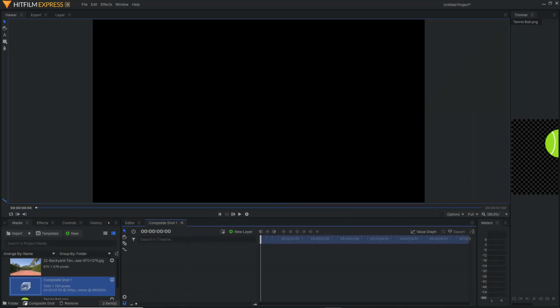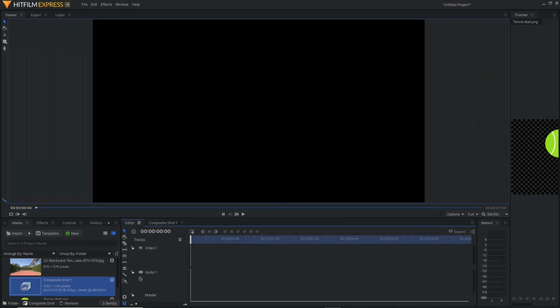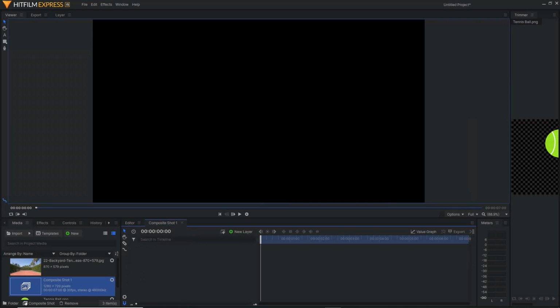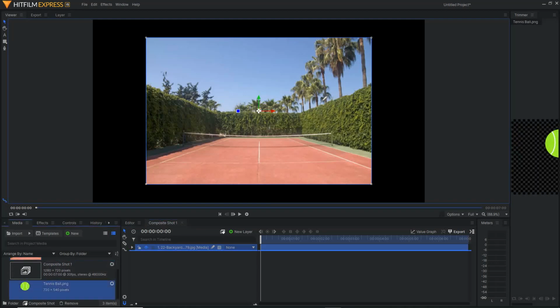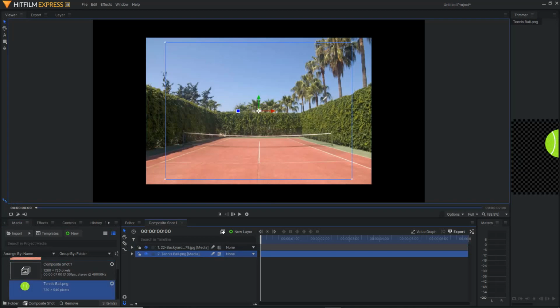And this is our composite shot. Notice here we have an editor timeline and a composite shot timeline. You want to stay in composite shot for this. And now we can drag our background, our tennis court, into our shot here. And we're also going to drag in our tennis ball, or PNG of our tennis ball. You can also put the tennis ball up above the tennis court layer, and you can see there now there's our ball, and there's our background. And so now I'm ready to pretty much go to work.